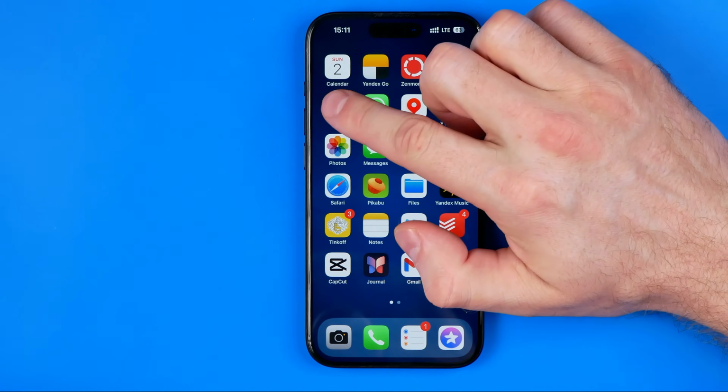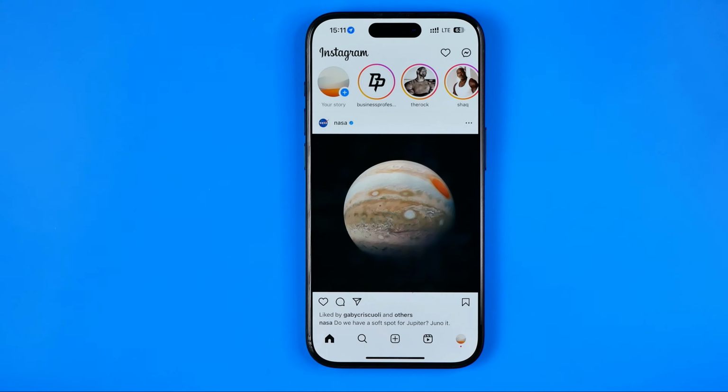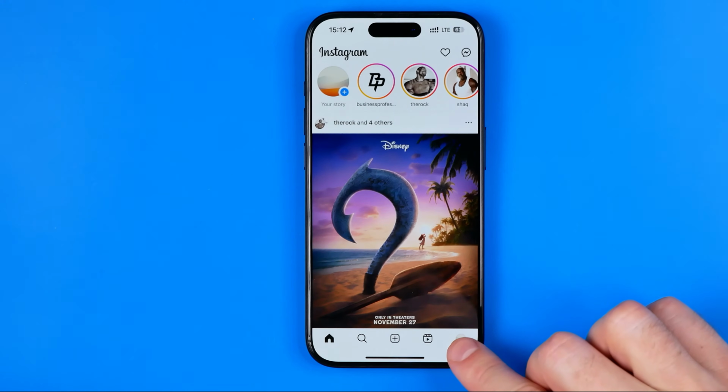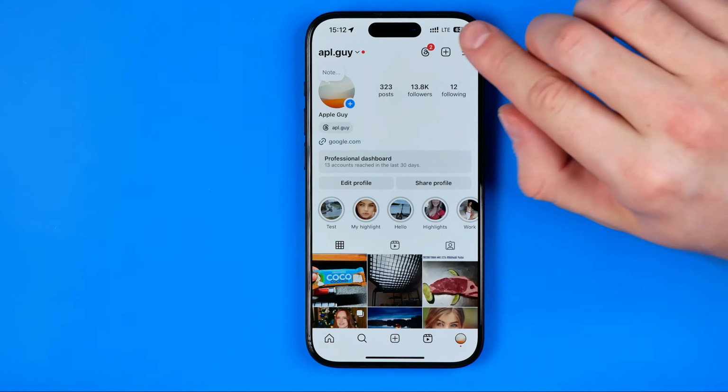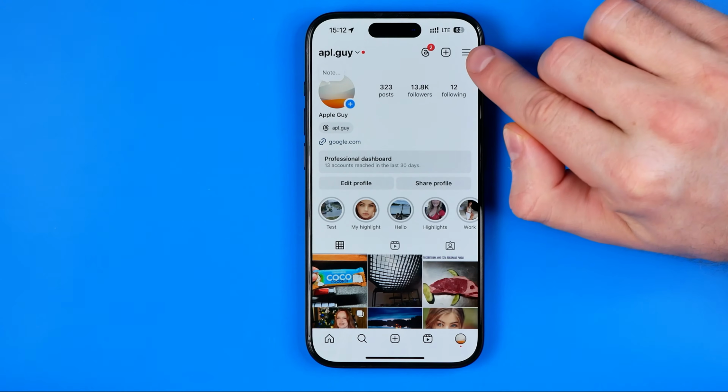Let's get started, guys, and first off, we need to open up the Instagram app. Once it is done, tap right here at your profile picture to go to your Instagram profile page. Then tap right here at these three lines.